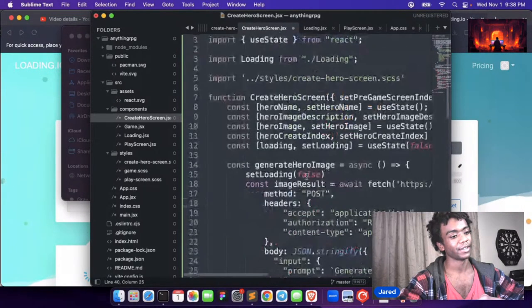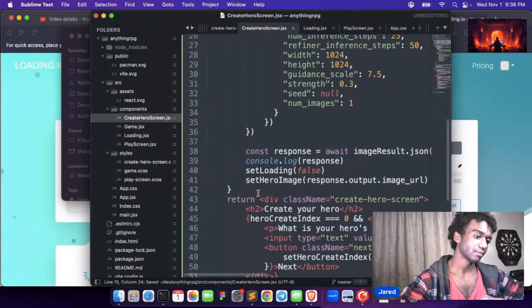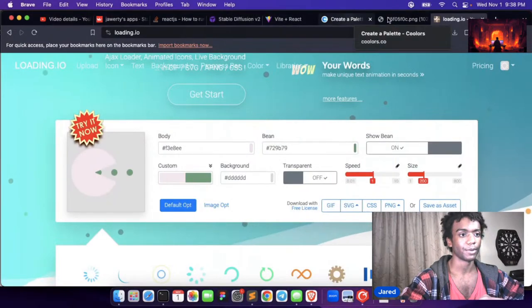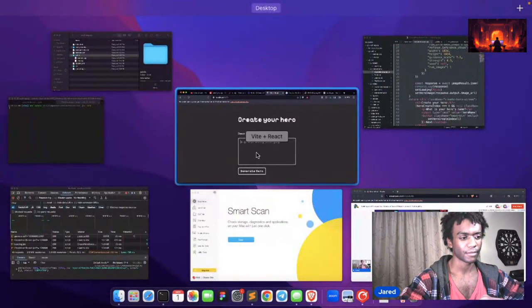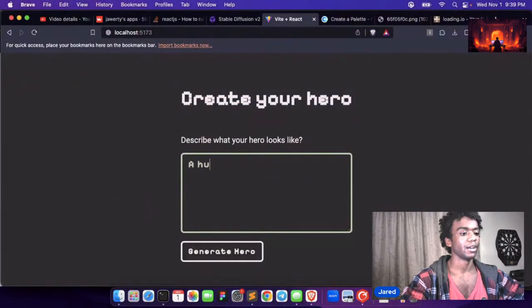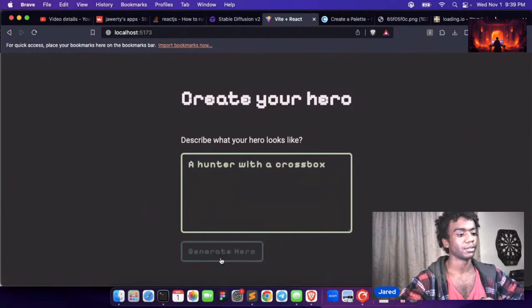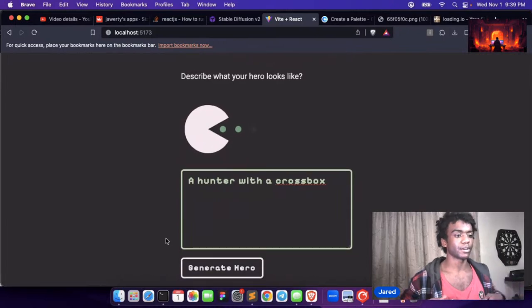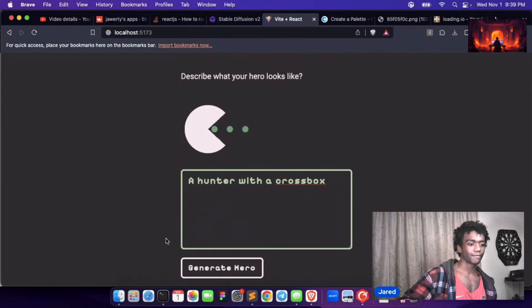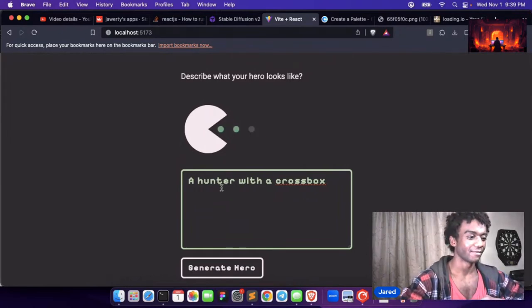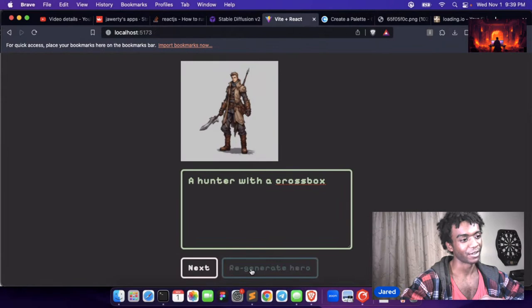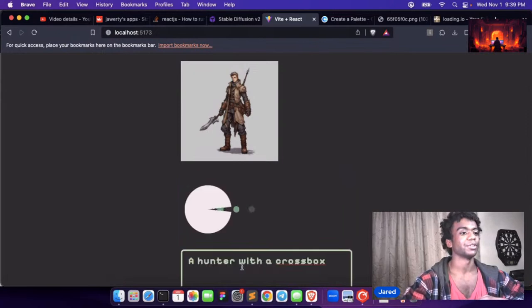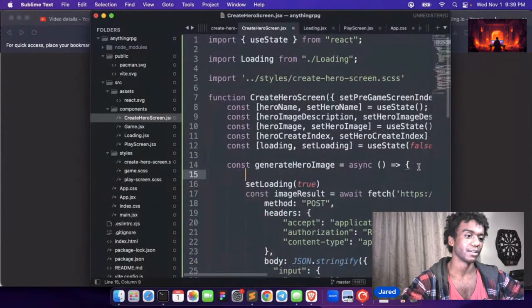Okay, so we have a loading state. Let's test the loading state out. We can use this wherever we want in our video game. Okay, so this is Jared. Pretty cool guy. A hunter with a crossbow. Right here. Nice. We got the loading thing. See, it's in our color scheme. I don't know why I'm so into the color scheme. It's so average. Nice. We could regenerate this hero because he doesn't have a crossbow. So I'm just going to regenerate him. In the regenerate at the top, we can set hero image.